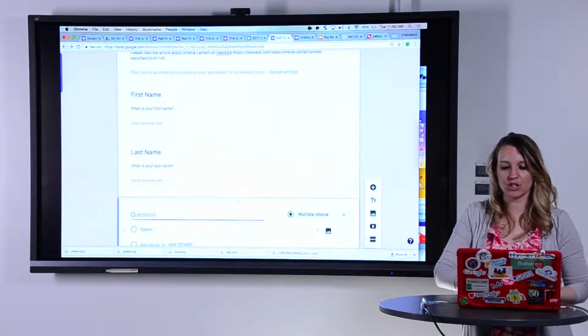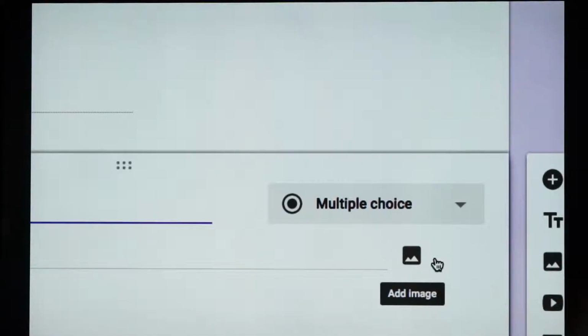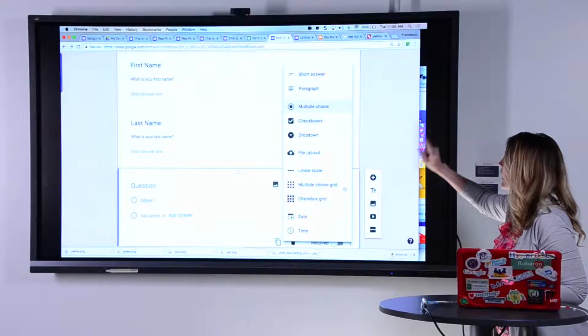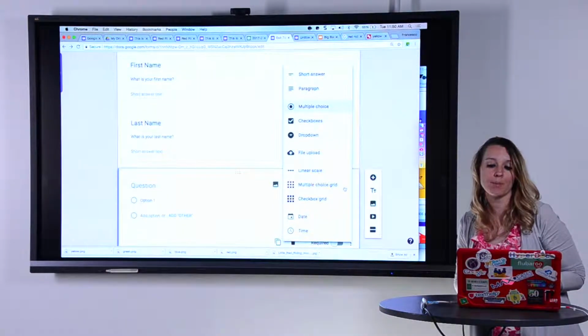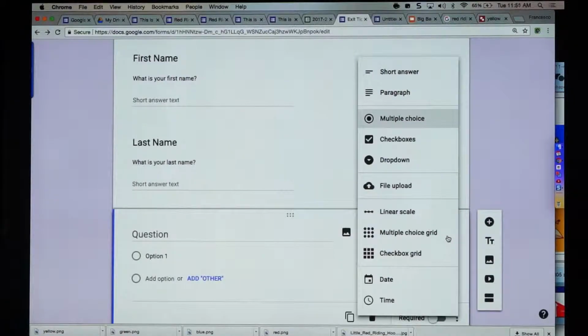When you add a new question to Google Forms, the default is multiple choice. But what other choices are there? I'm going to click on the tiny triangle and you can see that I can do short answer, paragraph, multiple choice, checkboxes, drop down, file upload, linear scale, multiple choice grid, checkbox grid, date, and time.